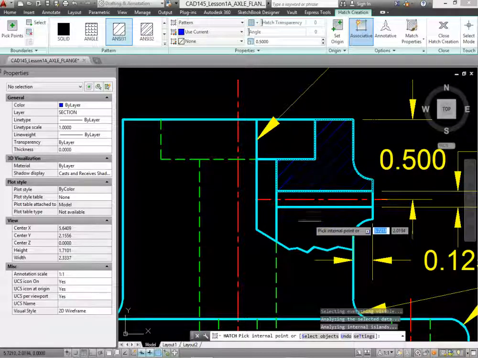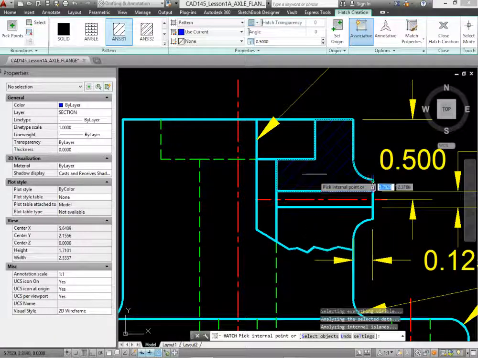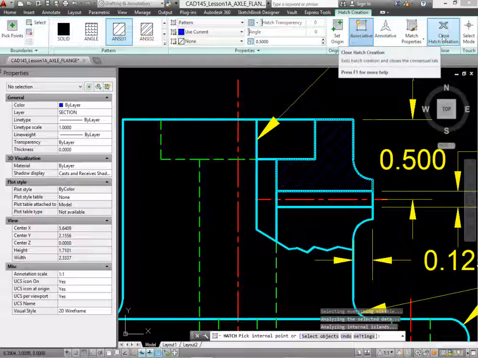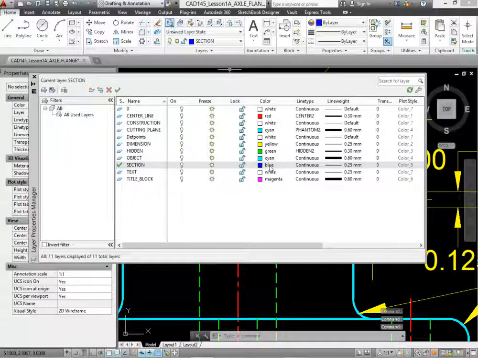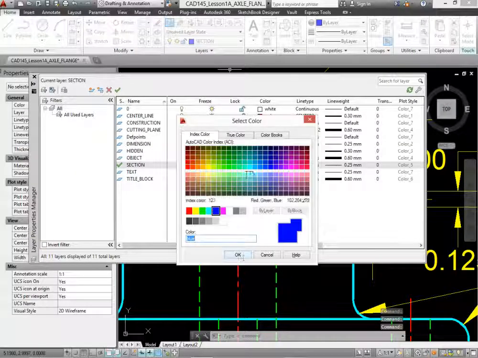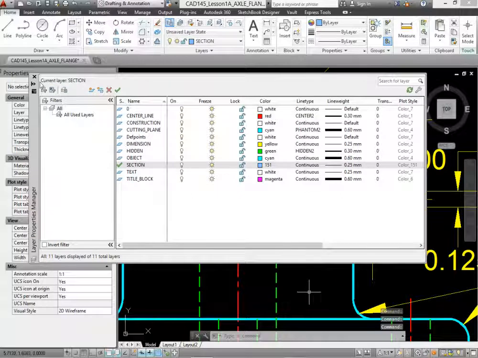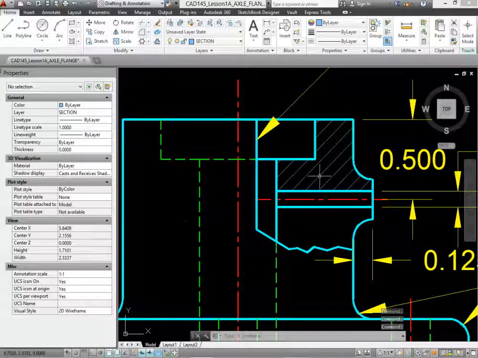Typically you hatch sections one at a time. In other words, you're not going to pick them both at the same time. Click on Close Hatch Creation, and there it is. Okay, let me brighten up the section line pattern so you can see it. There it is right there.